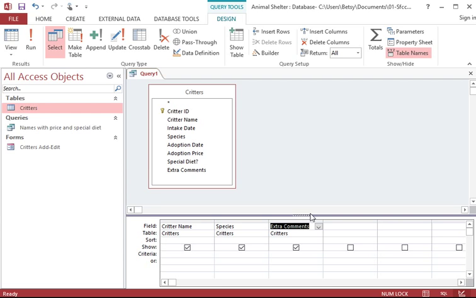Now I just need to give the parameter instruction. I must put it in the criteria row of the pertinent field. So in this case, that's the species field. I must surround my criteria with square brackets. This is what tells Access to make this a prompt. Now I can type any prompt that makes sense.